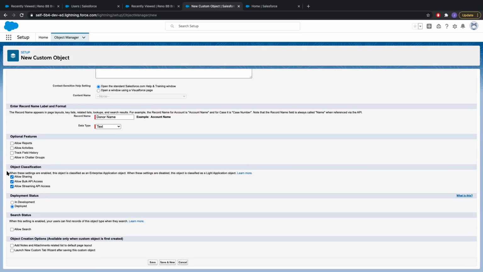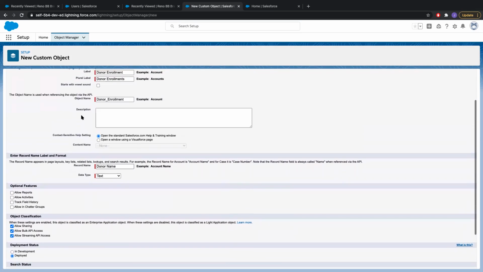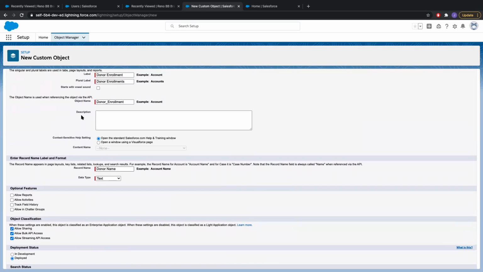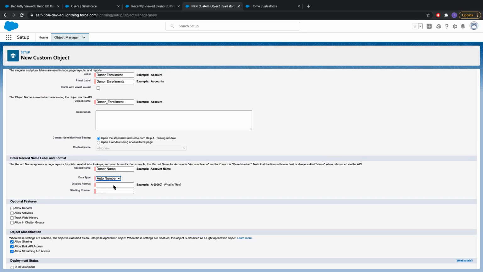Search. Done. So the record name should be auto ID here. I don't want name to be there. Donor enrollment ID. Where are you seeing? Sorry, I didn't get it. So record name, the text you see. Data type. Okay, auto number.